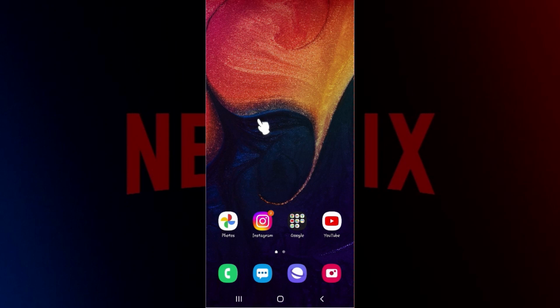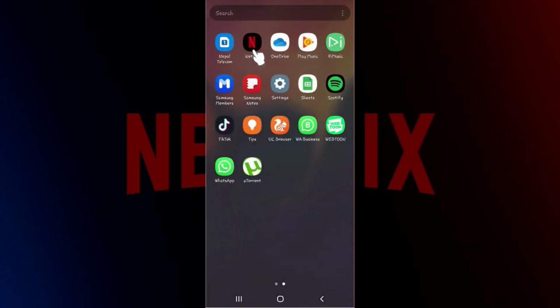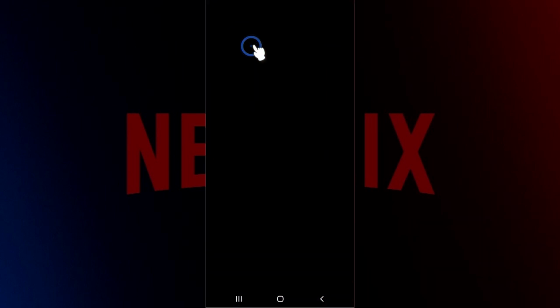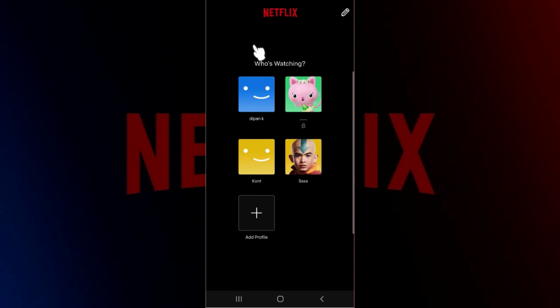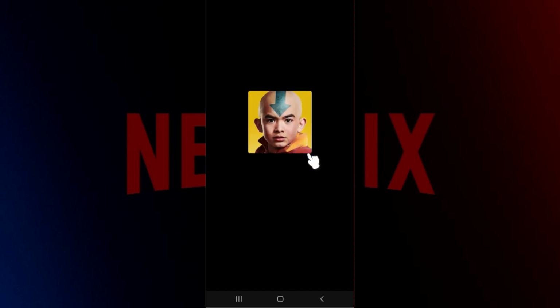In this tutorial, we're gonna look at how to change the download location in Netflix. Now let's begin. Initially, open up the Netflix application on your mobile device. Do note that I have already logged into my Netflix account. In case you have not, do log in right now.